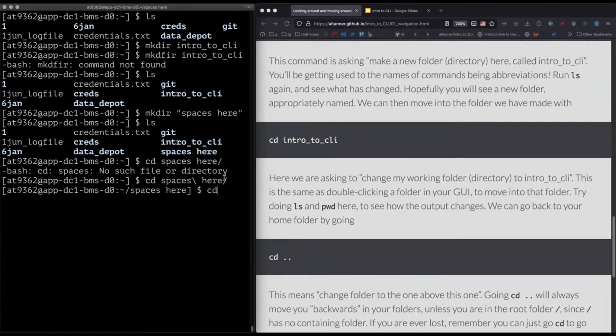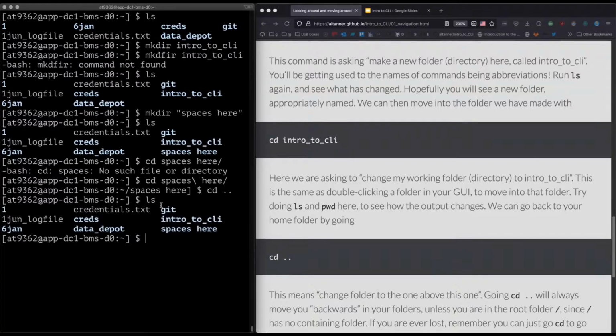Anyway, the point is, stay away from spaces because you might come onto some systems, if you're logged into a different computer, which doesn't like spaces. So use underscores or hyphens. Either of those are fine. Okay, so we're going to move into this folder. So we can go cd in and then tab.